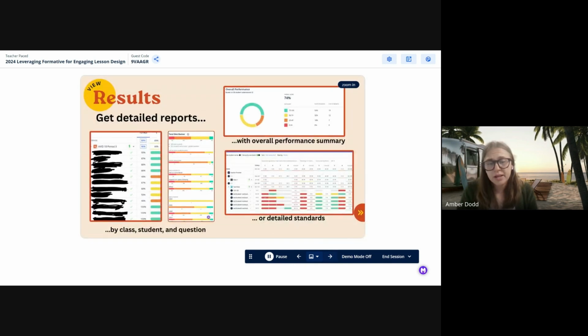And then, as I mentioned earlier, the detailed reports are huge. I get a breakdown of how my kids are doing by the class, by each student. I can even get an overview of the standards. So if I want a summary of the standards for each student, or for the classes, and to see where students are struggling with which standard, I can get those detailed summary reports in a really awesome format. The level of detail that we can get is pretty awesome.